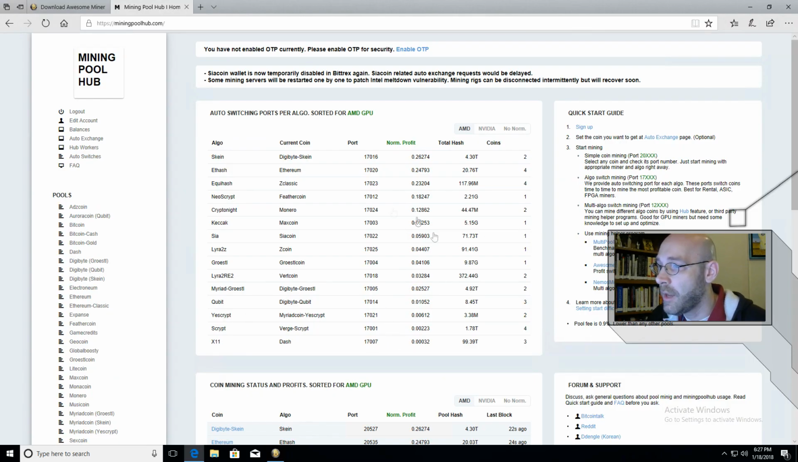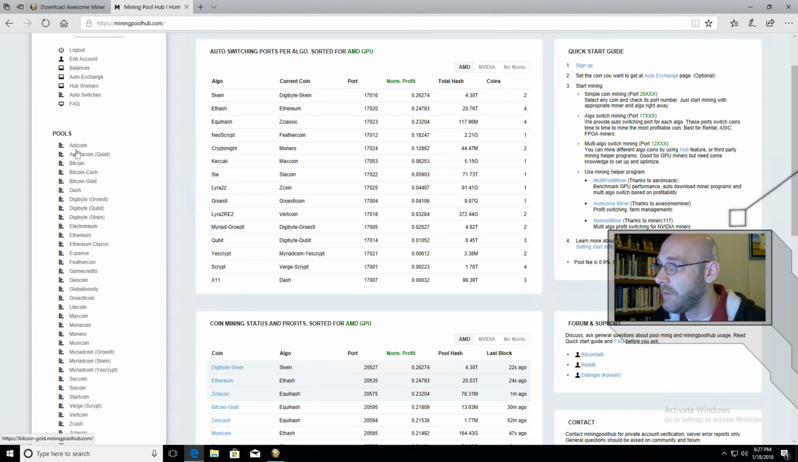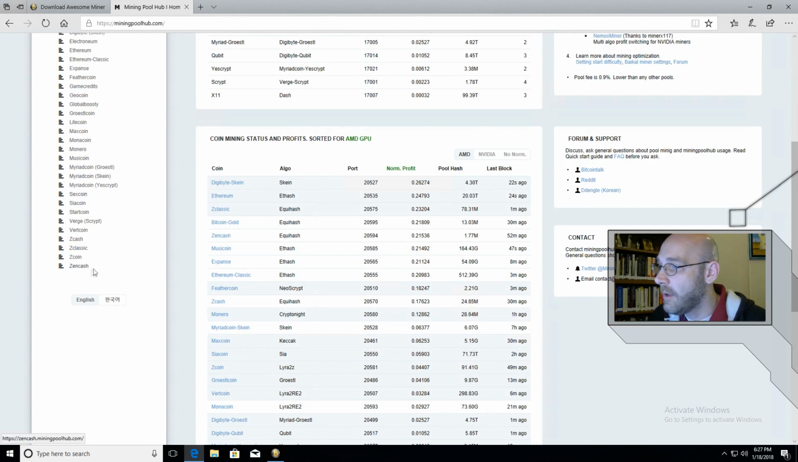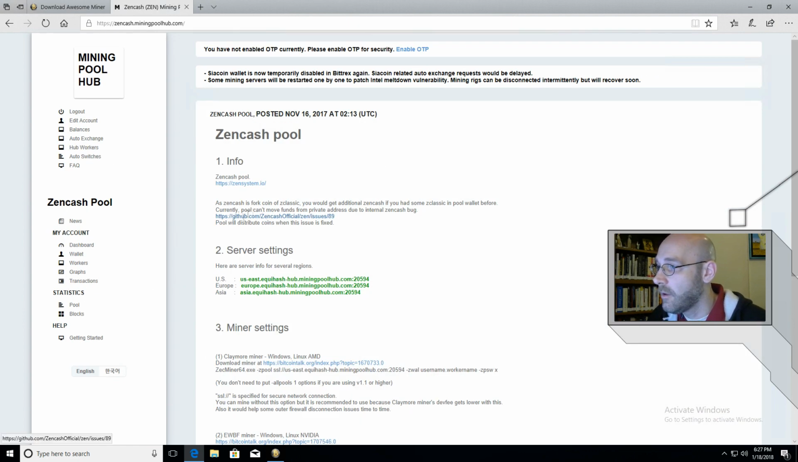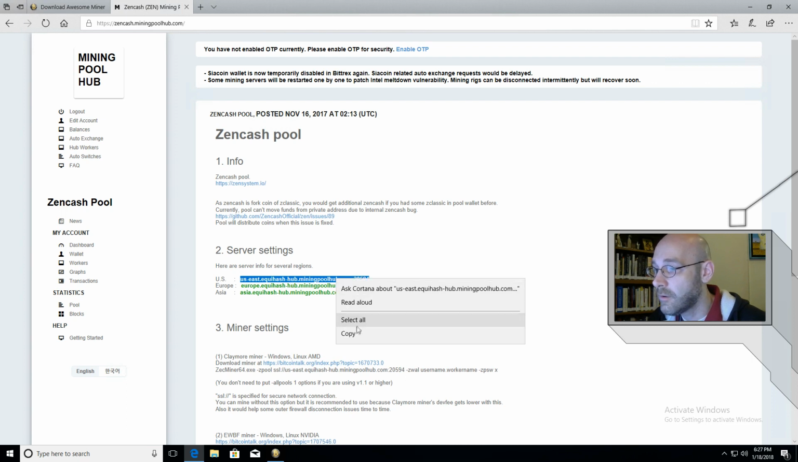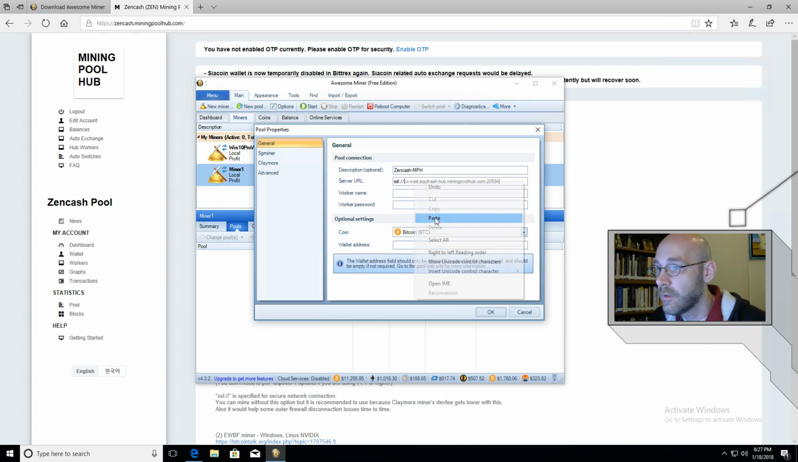Over here on MiningPoolHub's webpage, you'll see on the left-hand side, we've got all the coins. And at the bottom is Zencash. So we'll go ahead and click that link. Right on this front page, we have our server settings. It gives you 3 regions: US, Europe, and Asia. What we want to do is select the entire address here, including the port number, and just use whichever region is closer to you. Click on copy, and we're going to paste that address right here. So now we've got it there with the SSL, the secure socket layer protocol in front of it, and then the whole address.